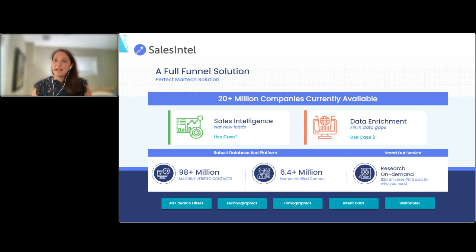But SalesIntel is based off of our human-verified data. We have 98 million total contacts, 6.4 of those are human verified, where our team is on a 90-day vet and verify process: call, email, make sure all of that information is up to date. And that's really important right now when you think about the Great Resignation. With people leaving and consistently changing companies, we're constantly making sure that our data is accurate.